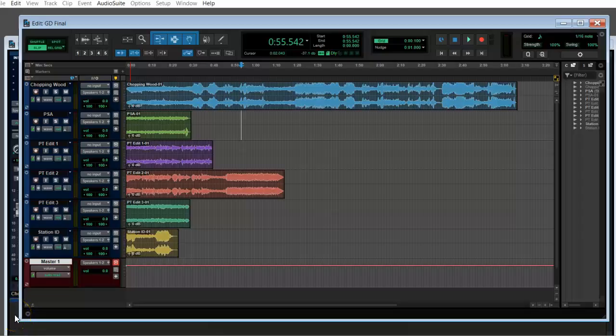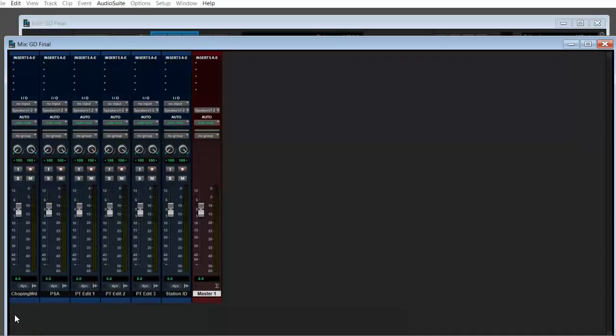If I go to my mixer also, I want to make sure that the outputs all match, and they shouldn't be italicized. Mine says speakers, yours might say something else. We're not recording anything into this project, so the input is fine if it says no input. All right, I'm going to go back with control equals.